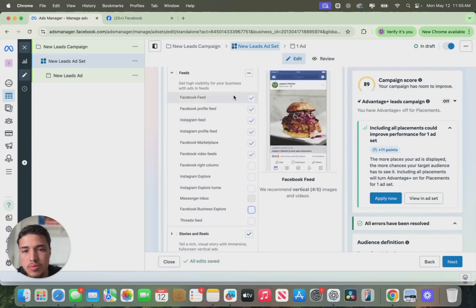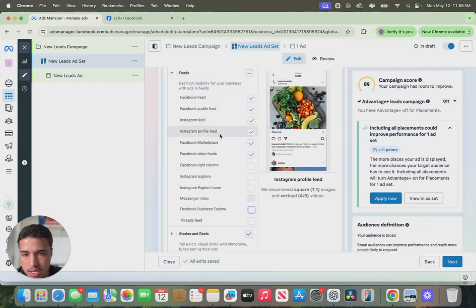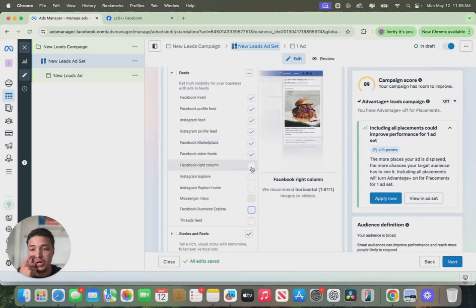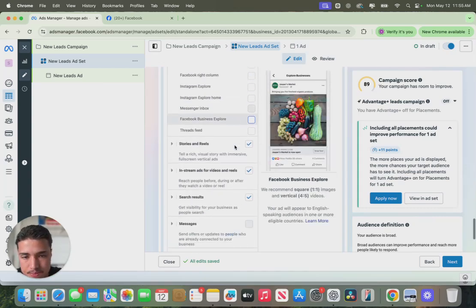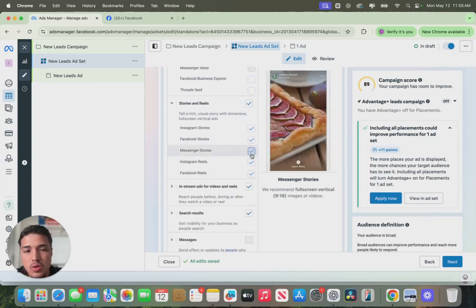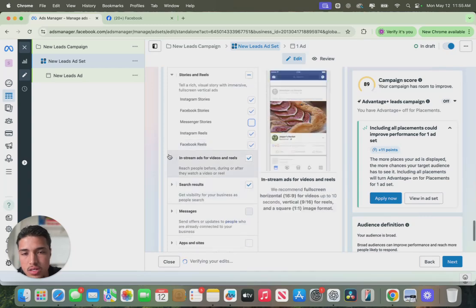Instagram feed, Facebook profile feed, Marketplace. I used to click Marketplace off, but some of the leads that came through, I spoke to them and I found out that most of them be scrolling on Marketplace. So I do leave Marketplace on now. And then Stories, Reels, leave all this on. Messenger, Stories, I do turn that off.